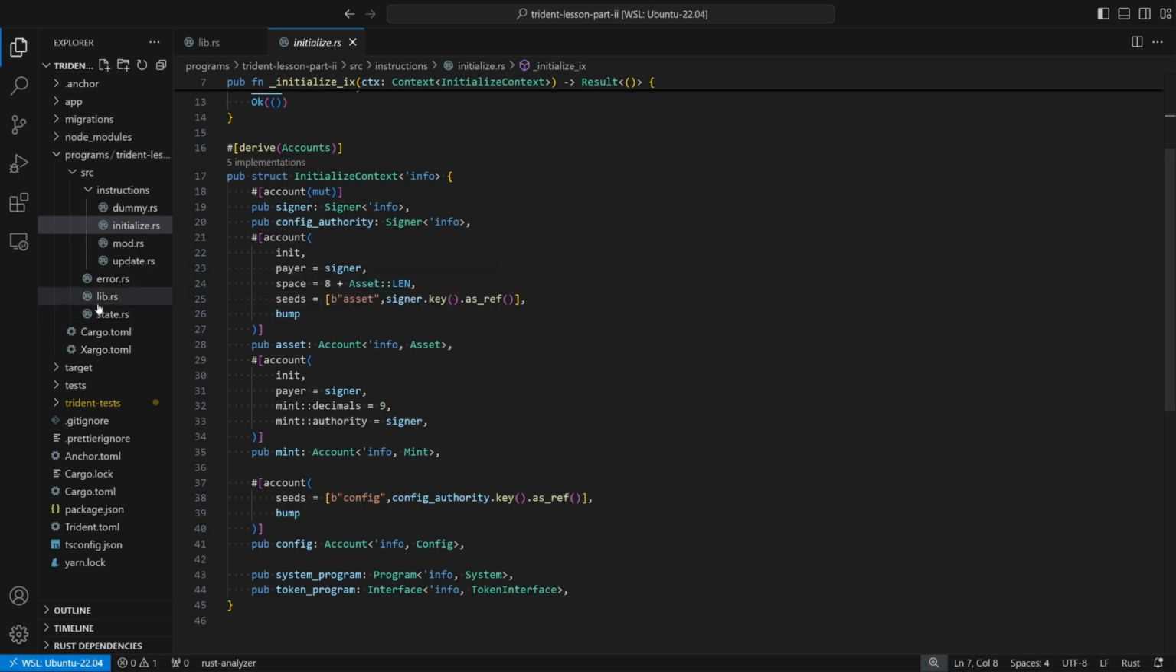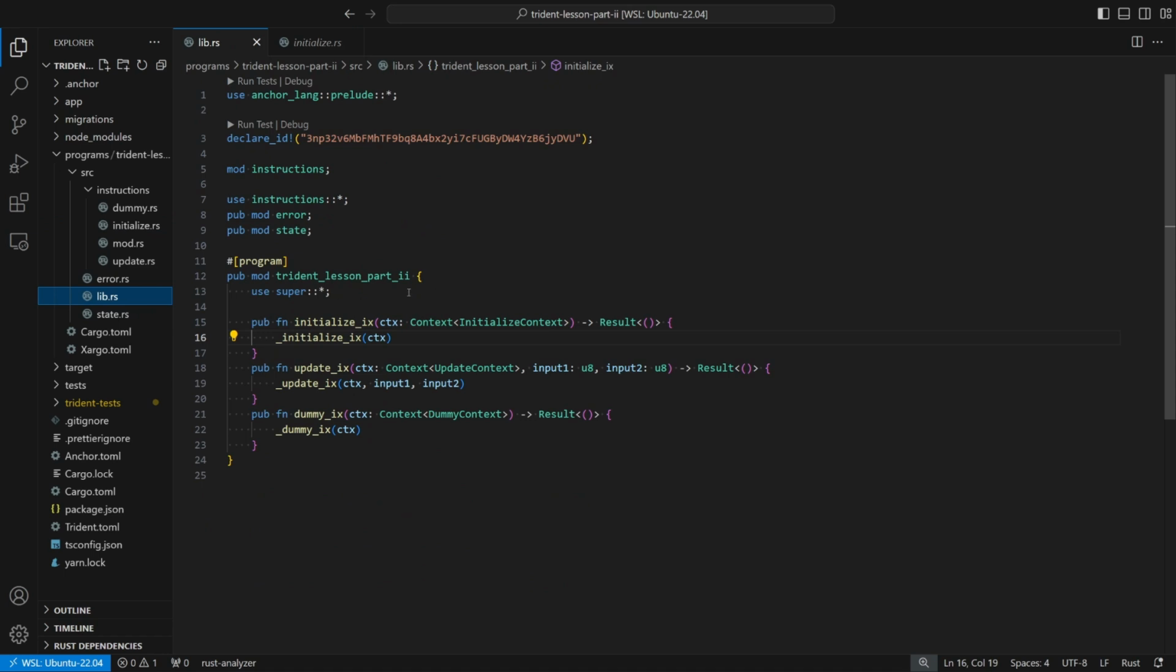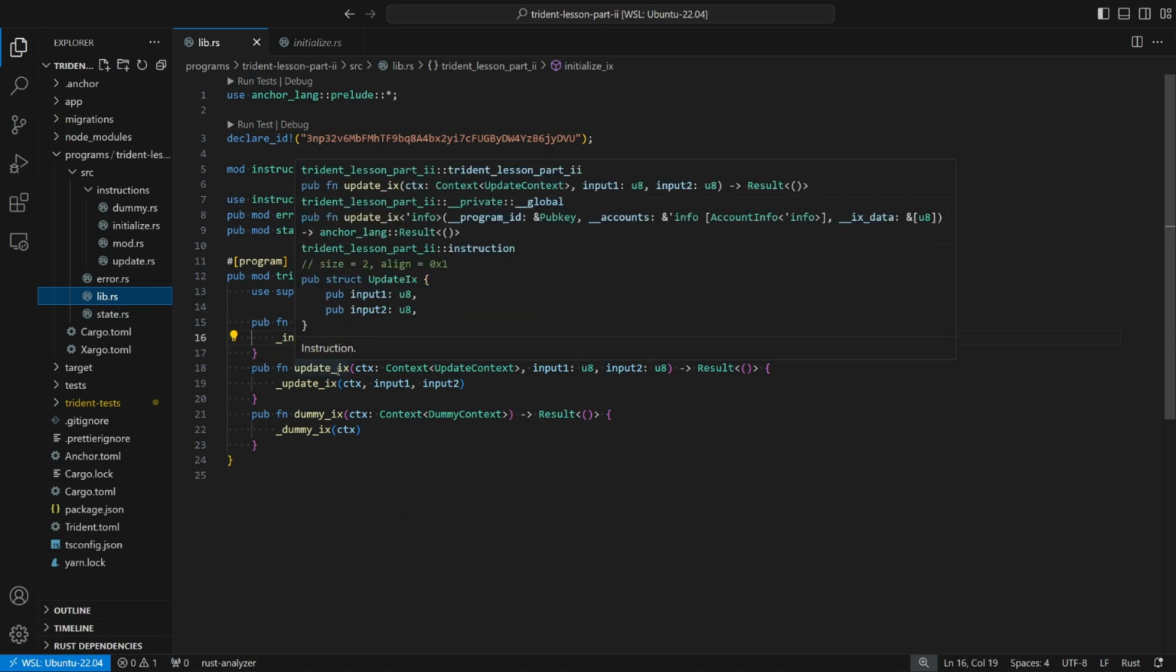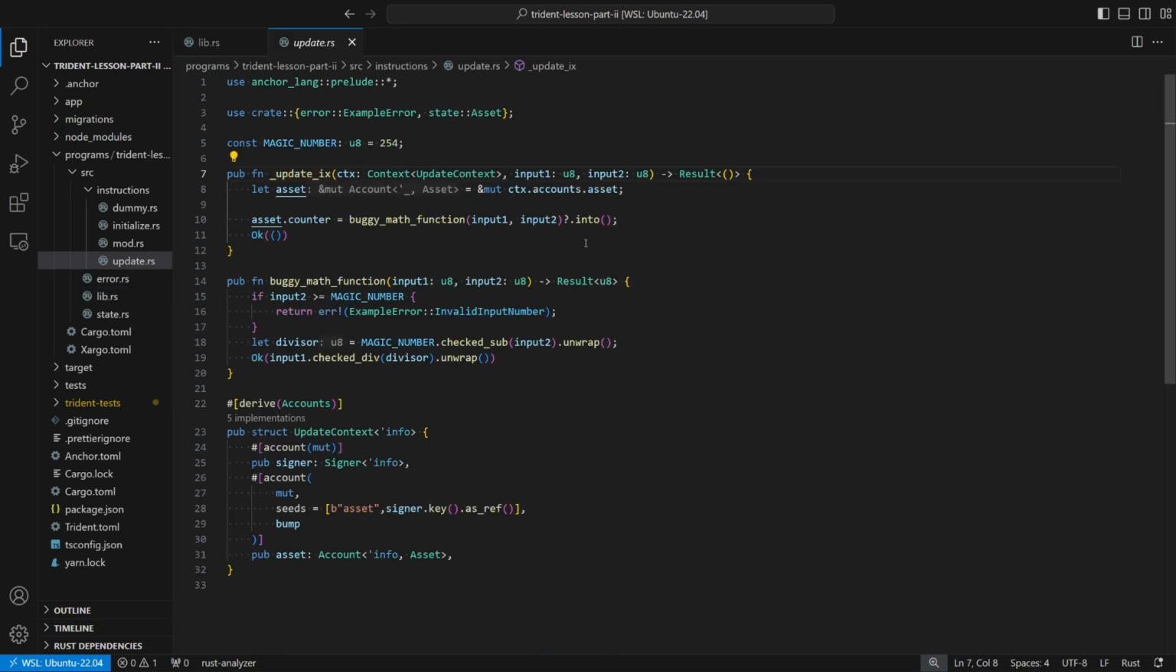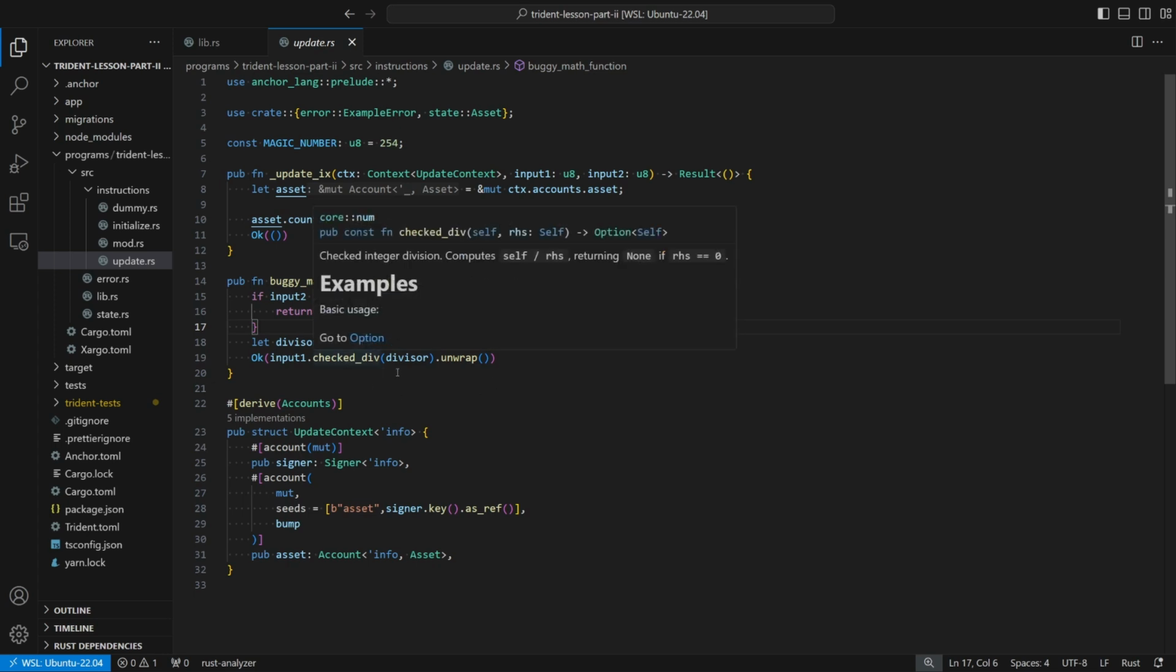We can go back to the entry point, and continue to the update instruction. In this case, the behavior is almost identical to the previous example. What is changed is this if statement that checks if input 2 is greater than the magic number. If so, the invalid input number error is returned. Then I also added checked arithmetic for the subtraction and also the division.